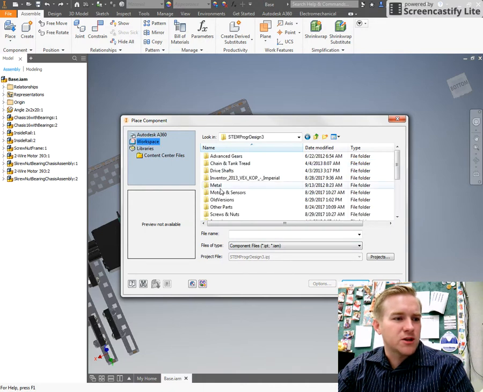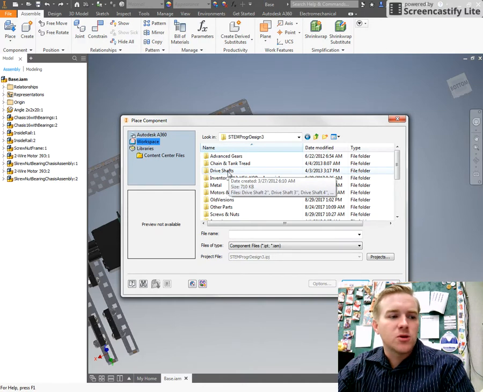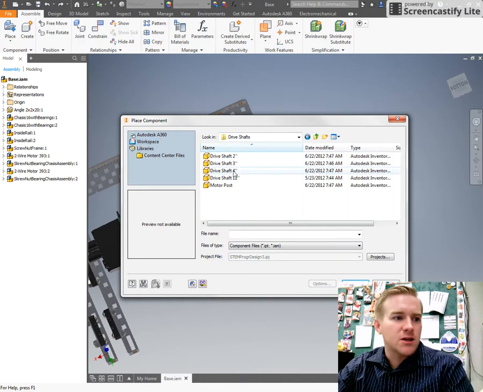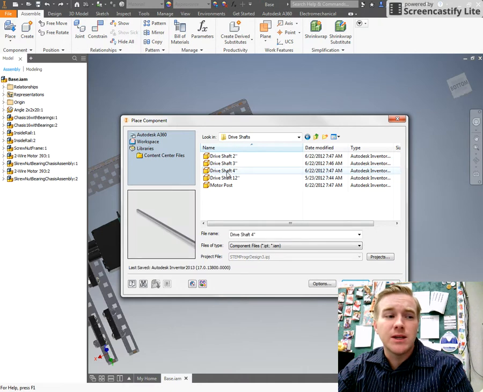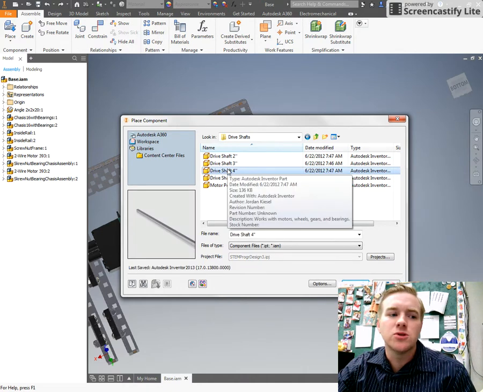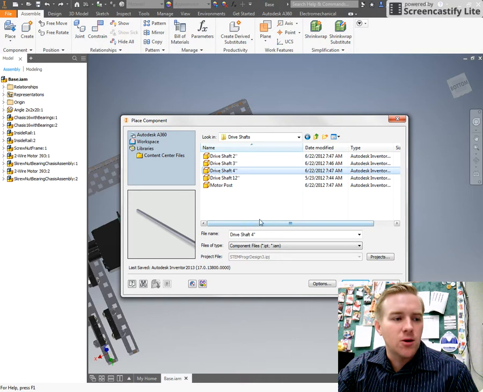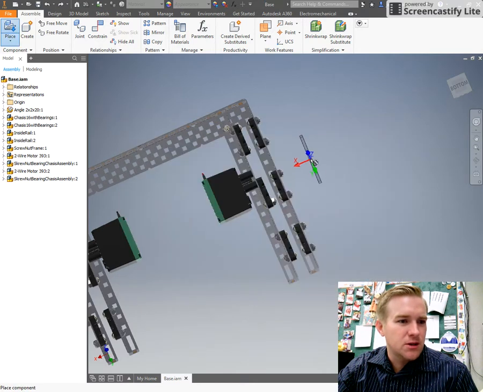You have your project folder, and inside your project folder, if you go down a few, you have the drive shafts right there. Go ahead and double click on the drive shaft. We're going to start out with a 4-inch shaft, and if we need to cut it down to size, we'll do that later. So open up the 4-inch drive shaft and place it on the screen.